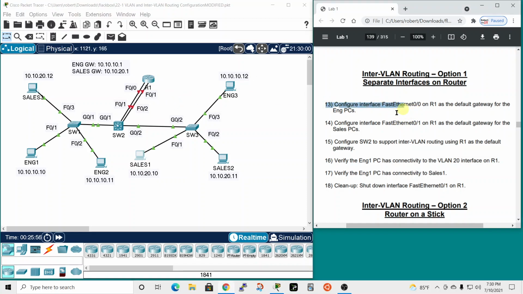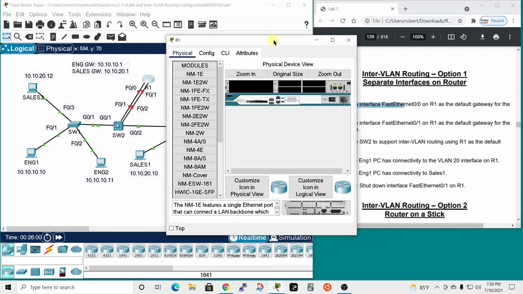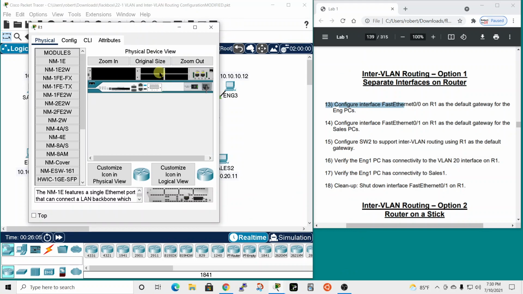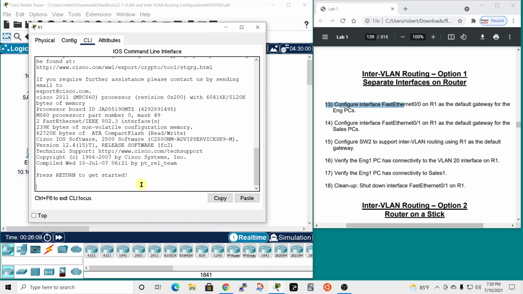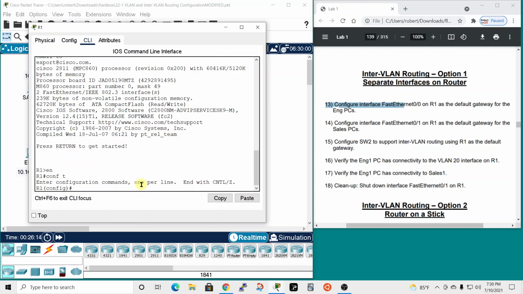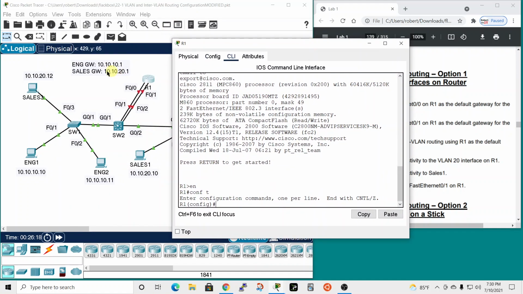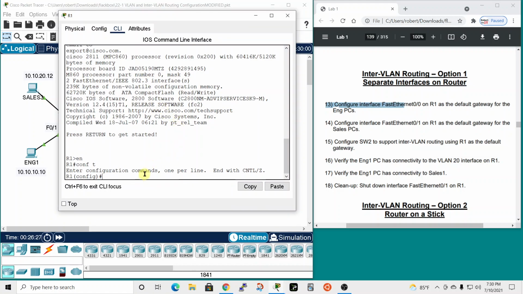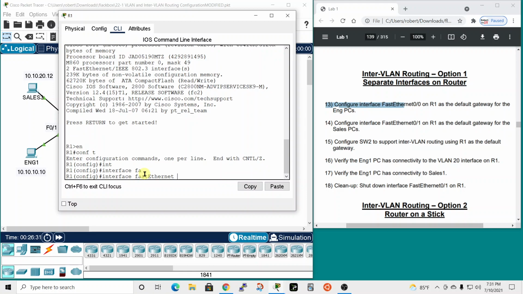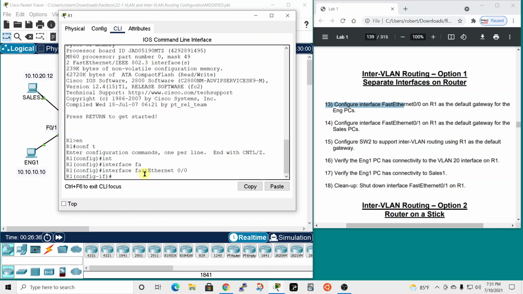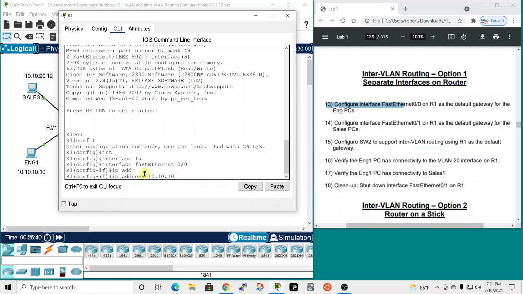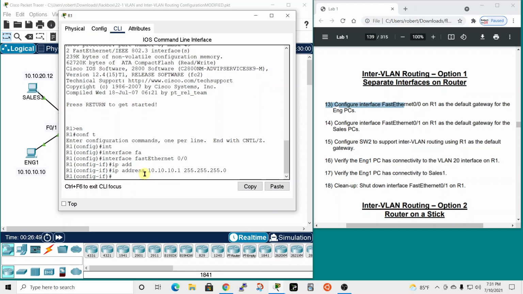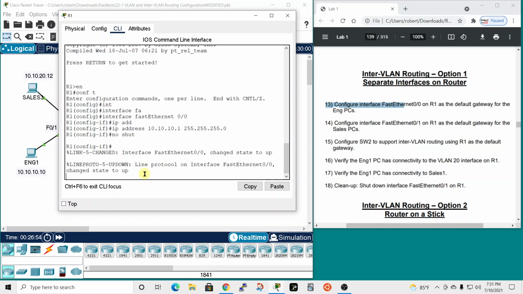So configure interface FastEthernet 0/0, which is over here on router 1, as the default gateway for the engineering PCs. So we need to go into router 1 and enable, conf t. For engineering, the default gateway is going to be 10.10.10.1, right? Yeah, so we'll start there. Let's go to interface FastEthernet 0/0, and we want to set the IP address as 10.10.10.1. That's for VLAN 10 with a /24 subnet, 255.255.255.0. And we need to bring that up, so no shut.